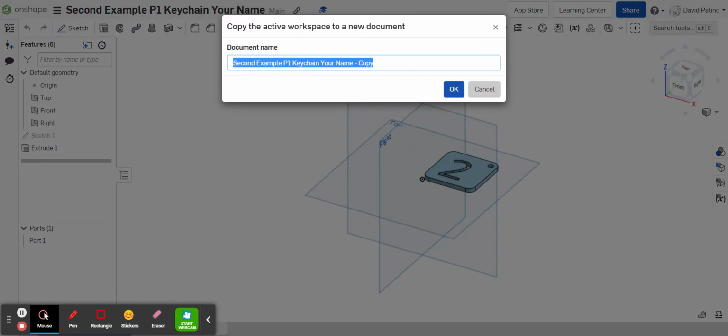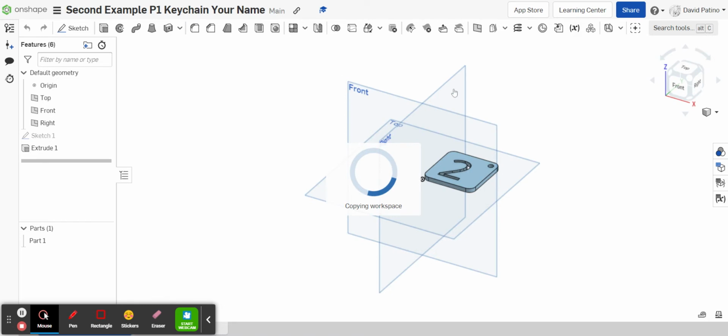And then I can say that this is going to be called, instead of copy, I'm going to say 2-character. Two letters. Okay. So the first one had one initial, either your first or last name or just your favorite letter. And this one's going to have two, or it could have two numbers. It's up to you. So let's say okay.